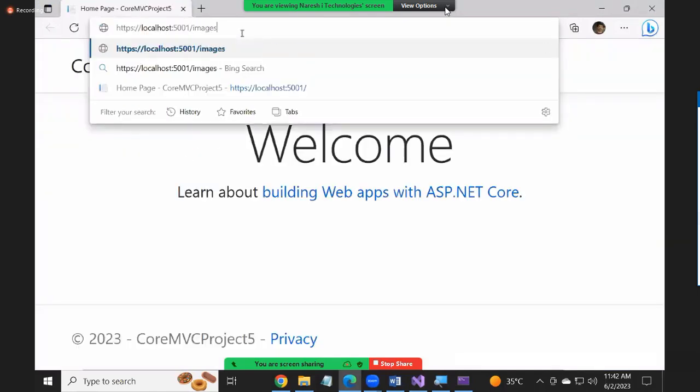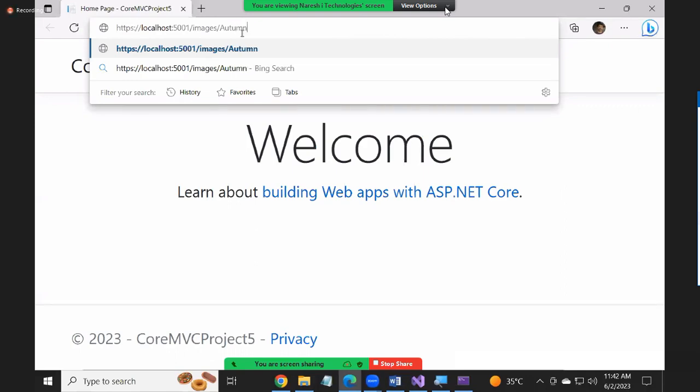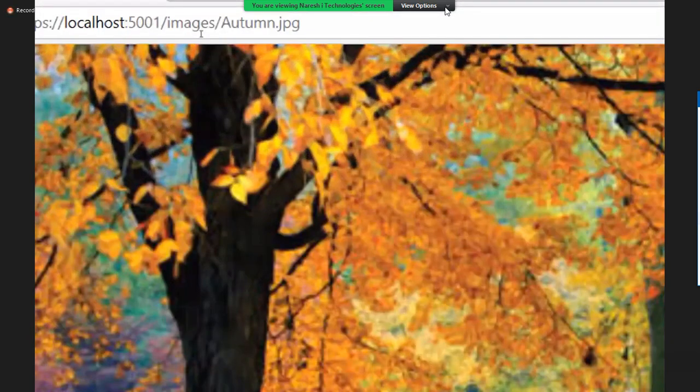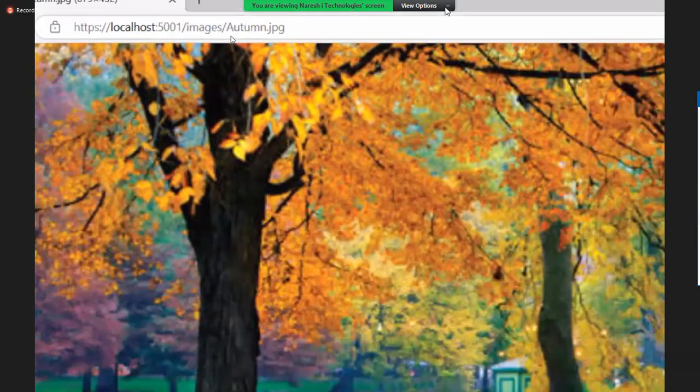/images/atom.jpg. You did not write wwwroot. See there, you did not mention wwwroot. Why? That is the project's root folder, you don't require to mention that. When you say localhost and you refer to the project, that refers to the wwwroot folder only. Did you understand my point or not? Anything in that folder can be directly accessed here. How to access? Folder name and file name.